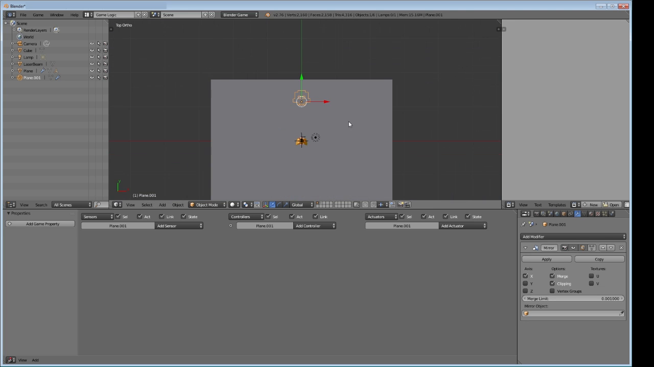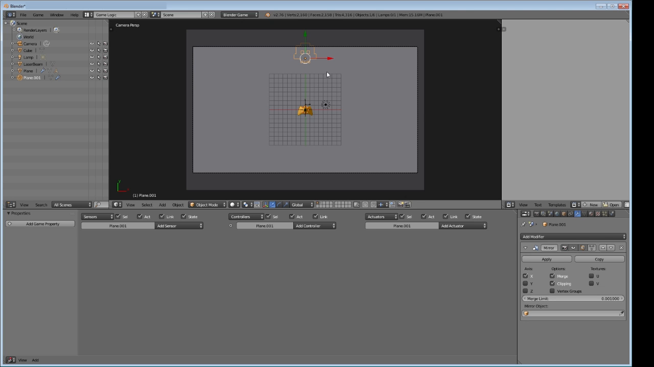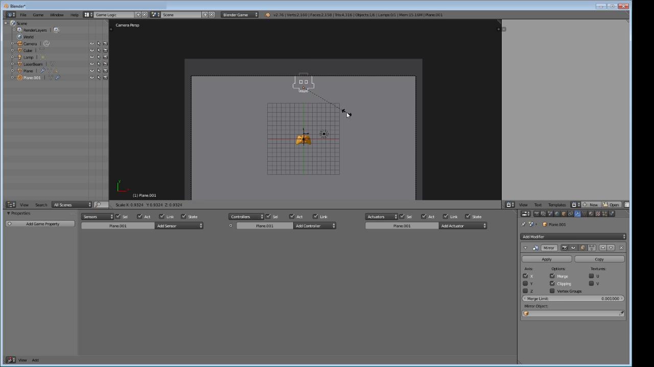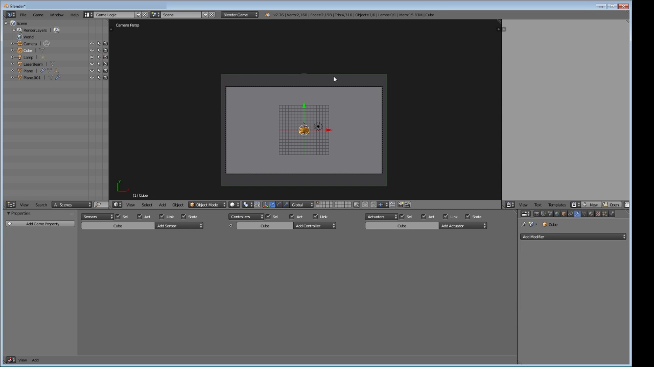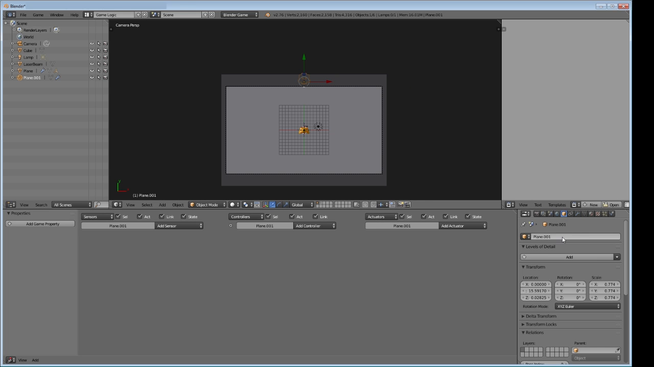Alright, so right now we're in camera view. So there's everything my camera can see. I'm going to make my enemy a little smaller. I want to move my enemy right to the outside of the camera. Alright, perfect. So there's my enemy. In step 5, we want to name this guy. So go into your object tab, select where it says plane.001 or whatever it happens to be named, and call it enemy. So there we go, enemy.